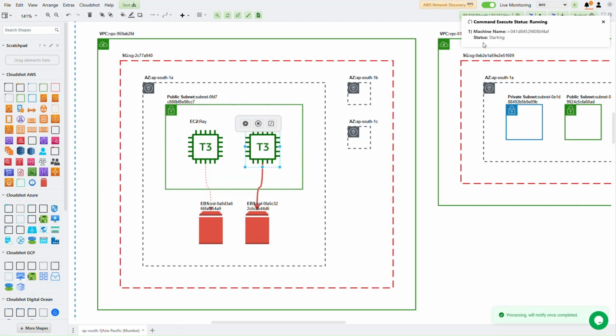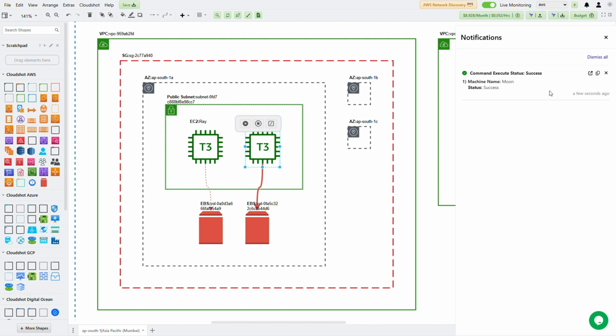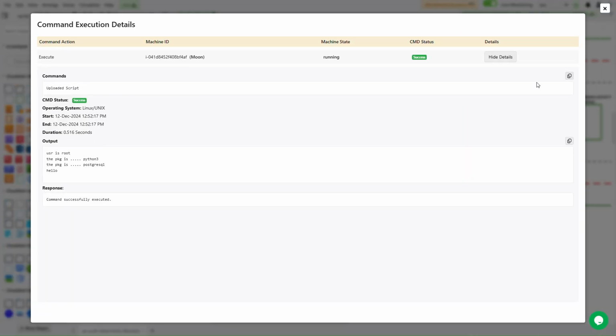You will also receive a notification that the command is successfully executed. To see the details of the command execution, just click on the arrow. This window displays the results of the command execution on your EC2 instance. It gives you a clear view of what happened during execution, allowing you to track and monitor the process easily.